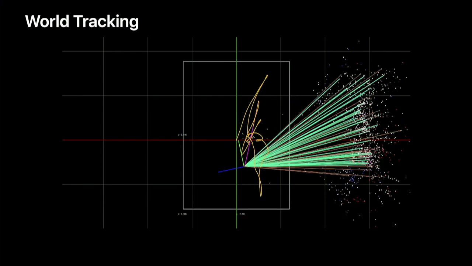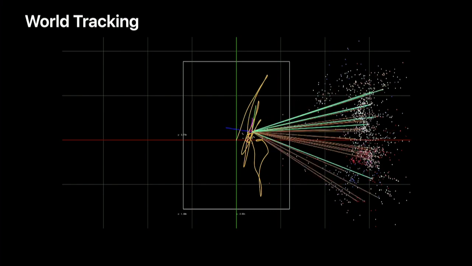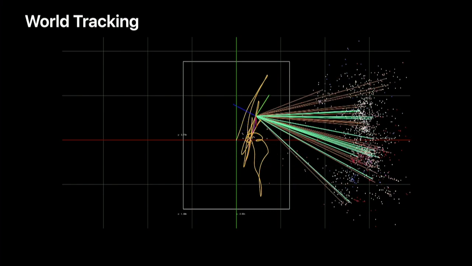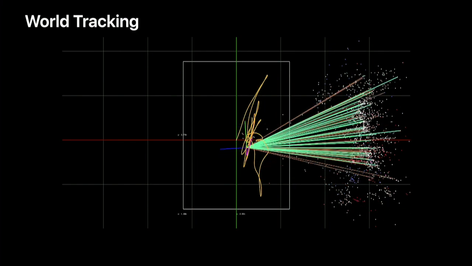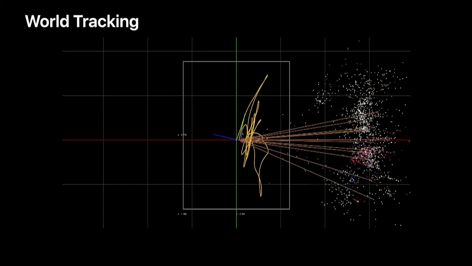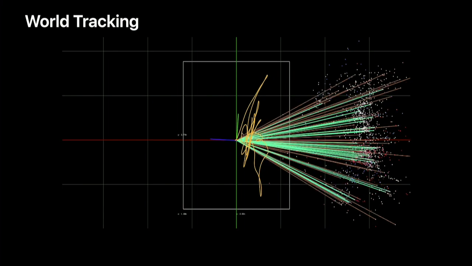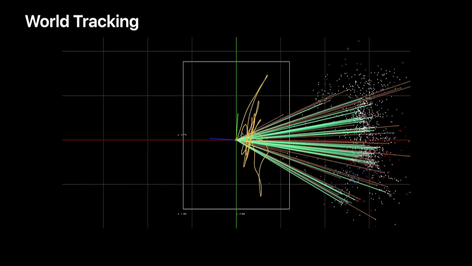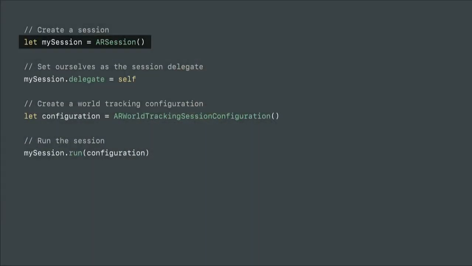And then using these, matching these features, you'll see that I draw a line when I match an existing feature that I've seen before. And using all of this information and our motion data, we're able to precisely provide a device orientation and location. So that might look hard. Let's look at the code on how we run world tracking. First thing you need to do is simply create an AR session. This, again, is going to manage all of the processing that's going to happen for world tracking.